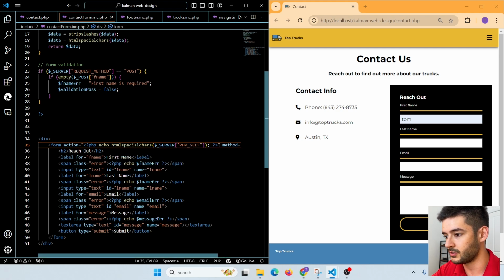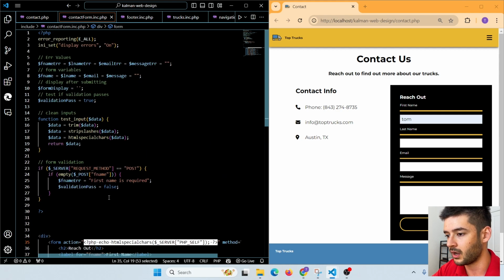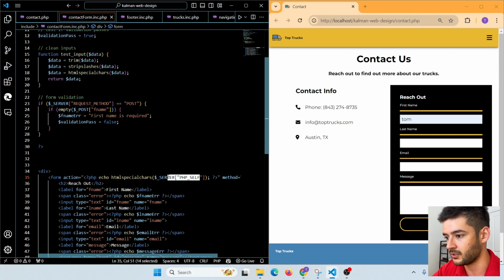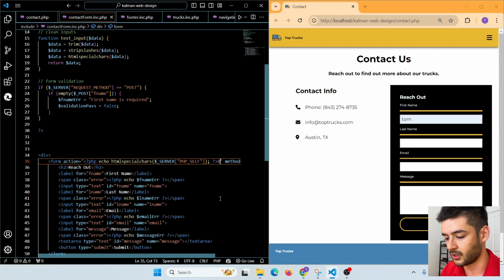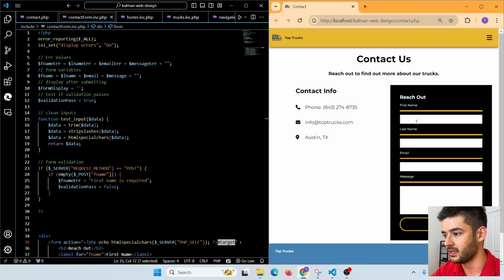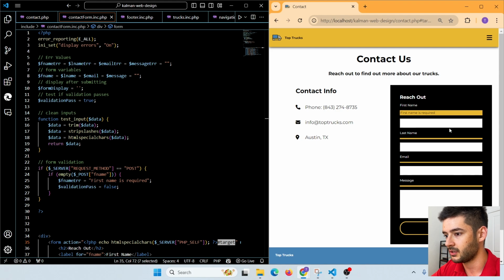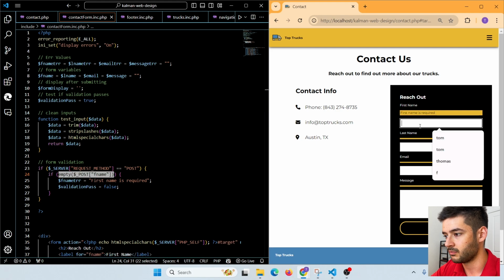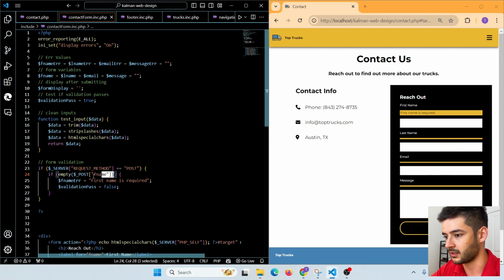And what this is going to do is our action is going to be tied to the PHP code on this particular page. That's why we're using PHP self here. And then we also want to navigate to our target ID. So we'll say hashtag target here, and keep in mind we haven't created this yet, but we will in a second. So now if I go ahead and refresh my page here and I don't enter anything for the first name, but I go ahead and click submit, you're going to see that first name is required renders onto the page because this input is empty, and that's what we're checking for right here.